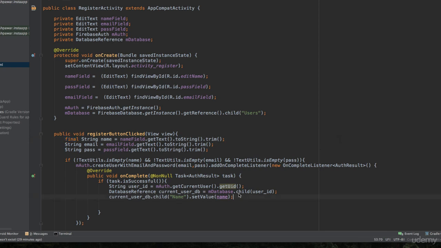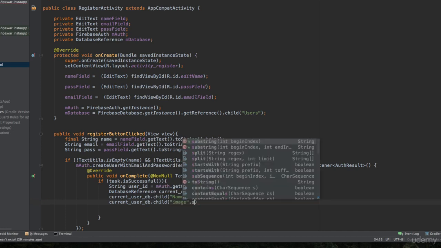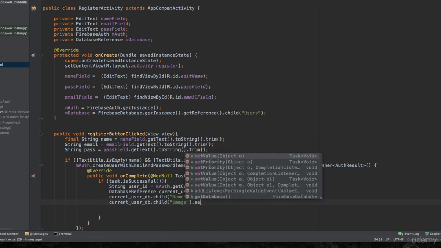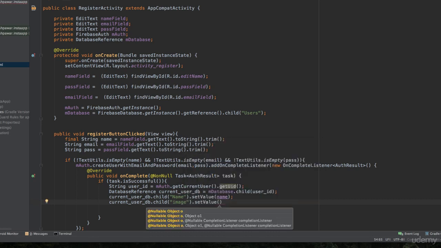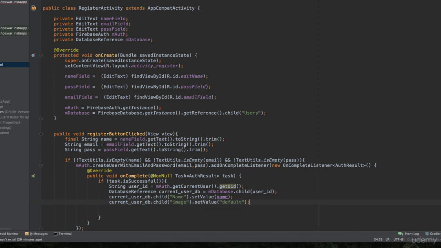So after this, we are going to set the image for the current user as well. So I'm going to type in child, that's going to be image.setValue, and right now as we don't have any value for the image, I'm just going to type in default over here. But in the upcoming lectures, we are actually going to have images over here as well.